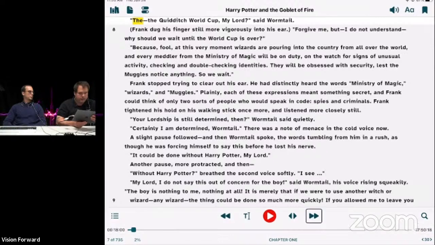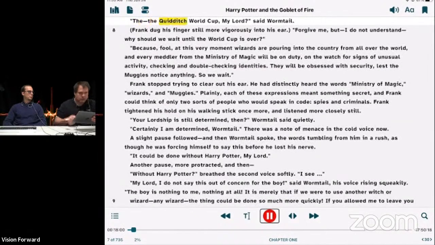if Search we can button. find the Next play item button. navigation nav play button. you'll see when I double tap play, Swipe up to The Quidditch World Cup, my lord? Said Wormtail. Frank dug his finger still more vigorously into his... you can hear that Heather, acapella Heather is reading instead.